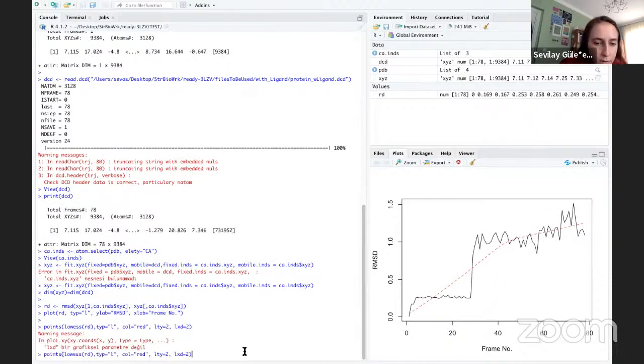And I forgot something in here. Color red, lines RD, points, histogram. What should I forget? What?